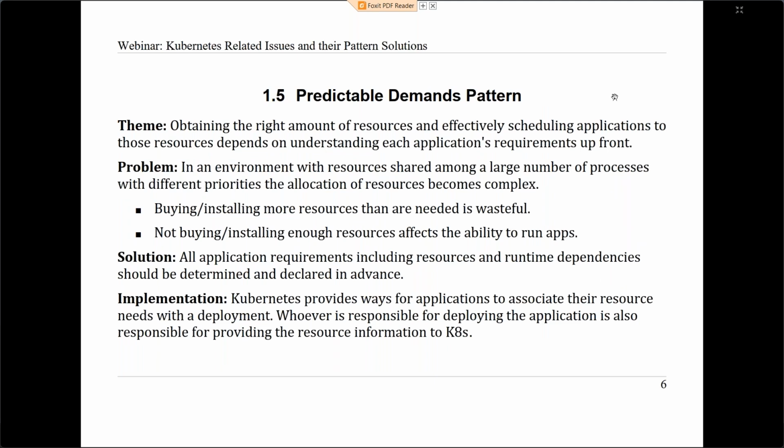Okay, that uses this one here, or this is one of the two that I mentioned, predictable demands pattern. Okay, so there's a lot of text here. I'm going to try to summarize it a little bit. Okay, so we'll start with the solution, and then we'll go and look at some of the other things that are mentioned here, the theme, the problem, and the implementation. Okay, so the solution, and then we'll work back from there. All application requirements that include resources and runtime dependencies should be determined and declared in advance.